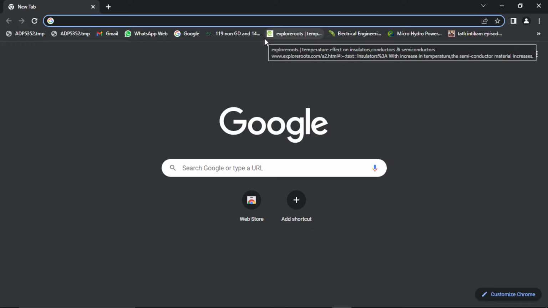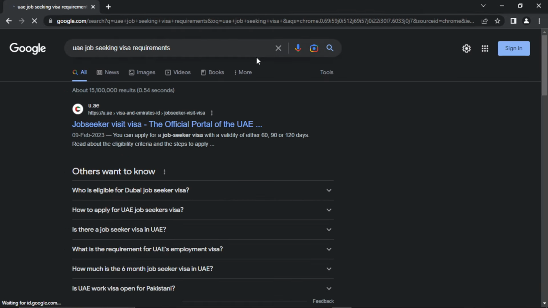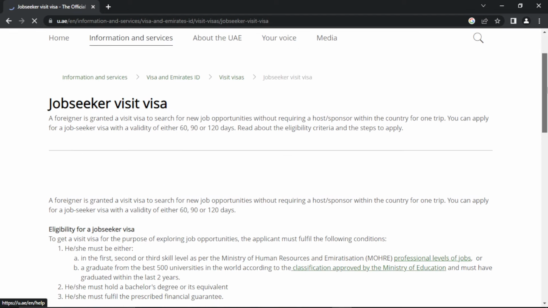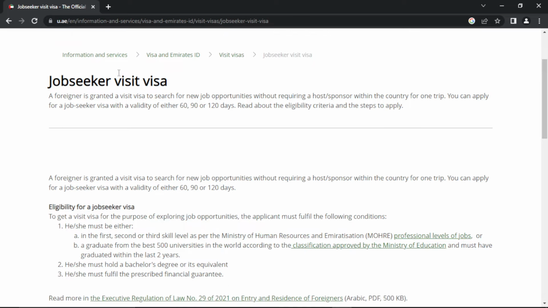First of all, you have to open Google Chrome and type UAE job seeking visa requirements. So this is the first link that appears, and it is the official website of the UAE government, u.ae. You can keep this in mind, and this is the website that we are looking for. You have to click on this link and we will be directed to the official website of the UAE government. So here it is, Job Seeker Visa. So let me tell you the details.